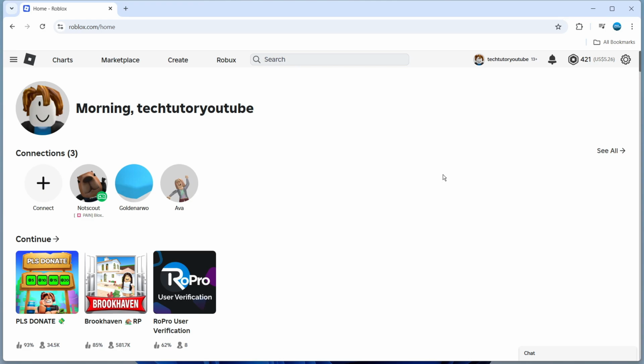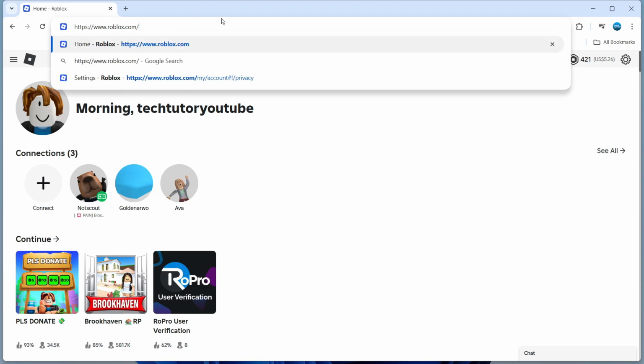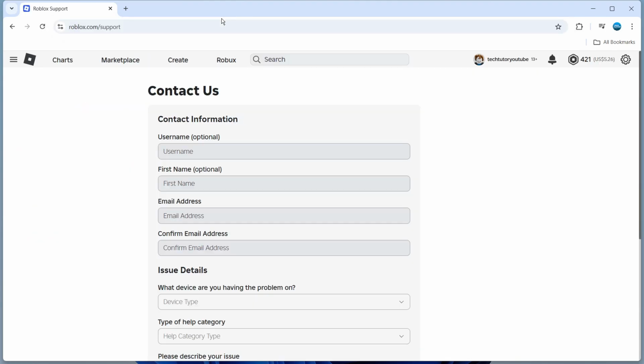To do this, what you're going to want to do is come across to roblox.com and log into your account. Now once you're logged in, once you're on the home screen, come up to the address bar at the top, and get rid of the bit after roblox.com, where it says home, and replace this with /support and then hit enter, just like so. That's going to take you to a form which looks like this, and you just want to go ahead and fill in your details.